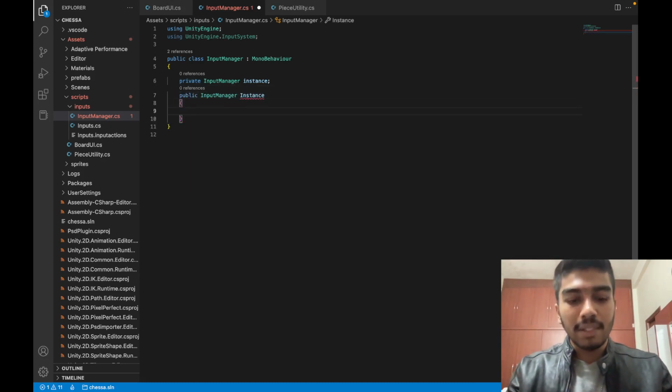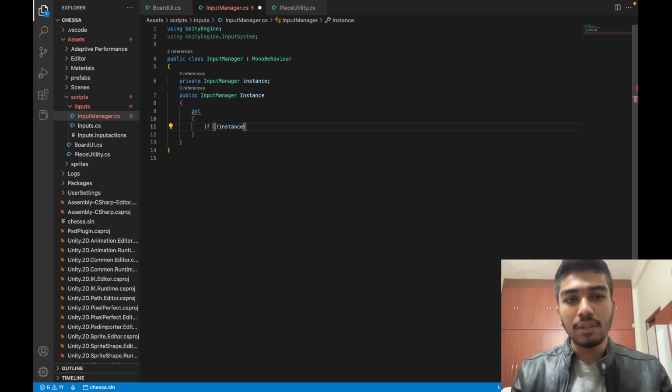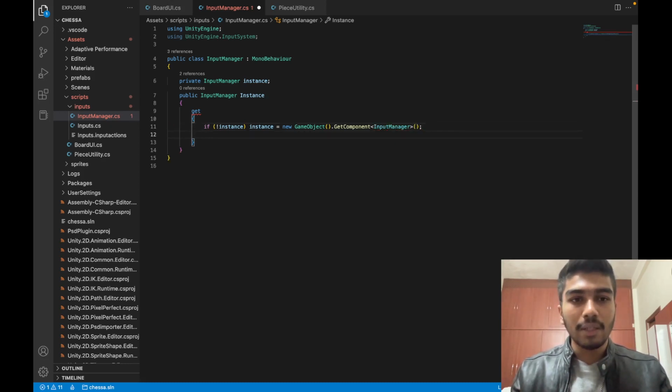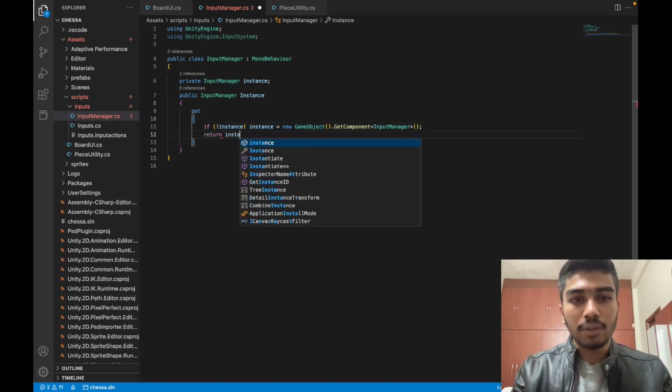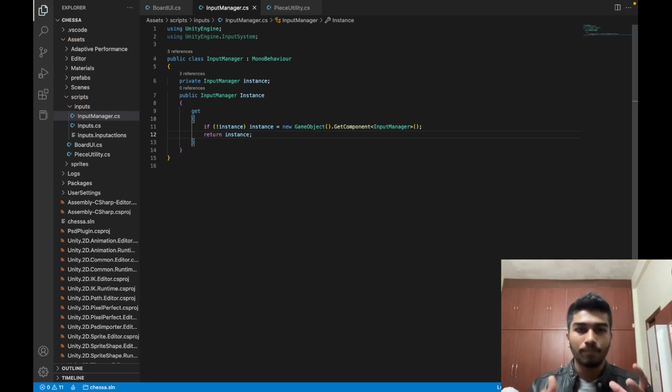And we need a getter for this, and if not instance is equal to new GameObject dot GetComponent InputManager, and then we can just return instance. So this is how we set up the singleton class for the input manager.